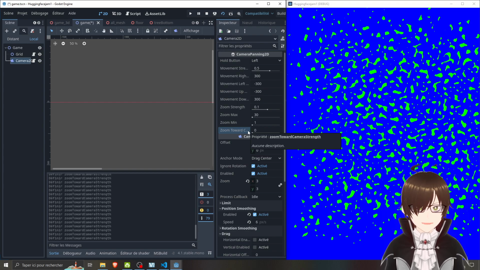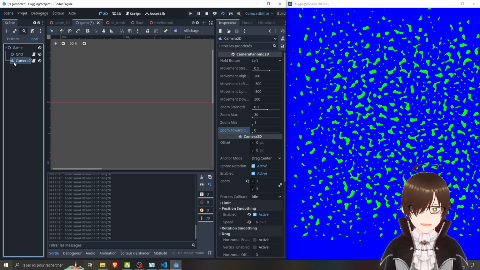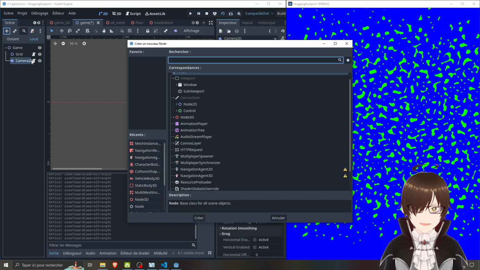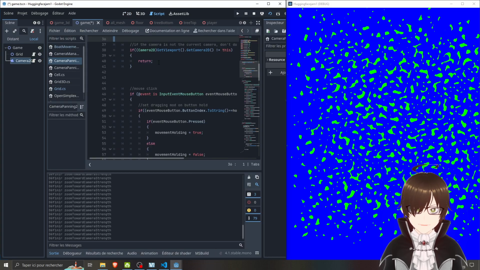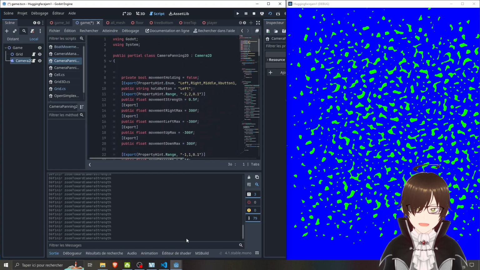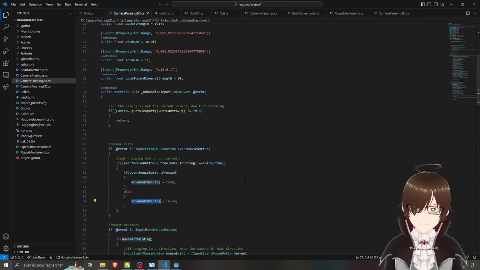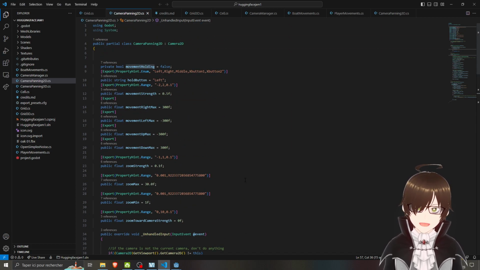So what do you need to do that? First of all, you need to have a Camera2D that you can instance in a scene with this button, and then you need to link a script to it. For myself, I'm using C#.